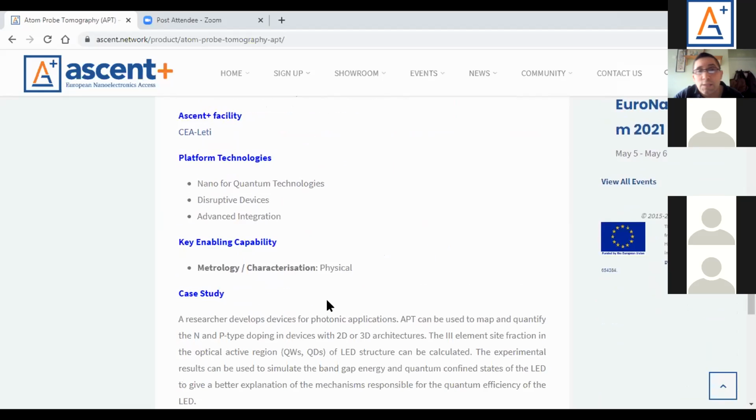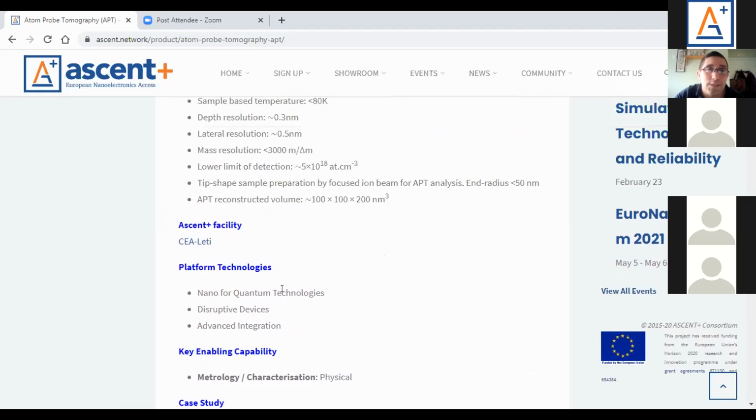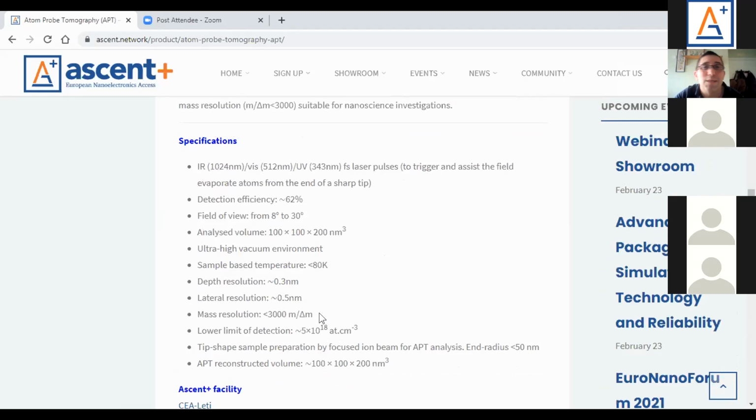So again, this is in the capabilities of metrology and characterization, physical characterization, but in this case, it could be used for any of the technologies. You could have a device for nano, for quantum technologies. If you have a disruptive device, or even if you have an integrated device, we can open it up and do the testing. In this case it could be a bit extreme, but it's also possible.